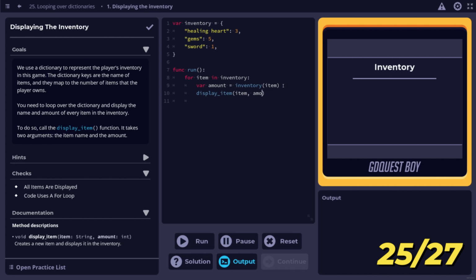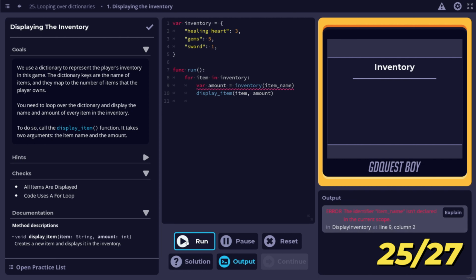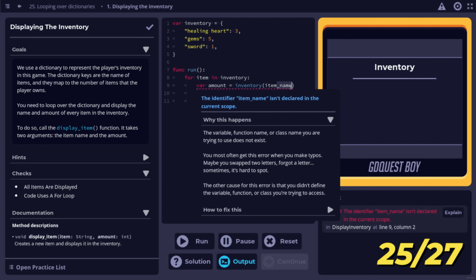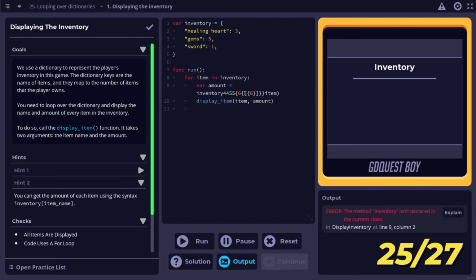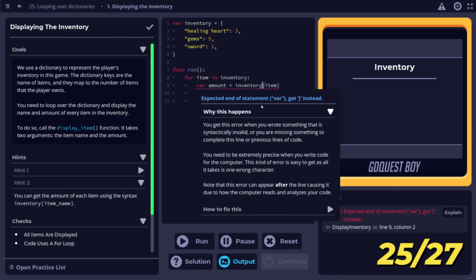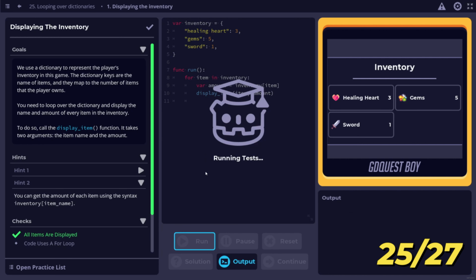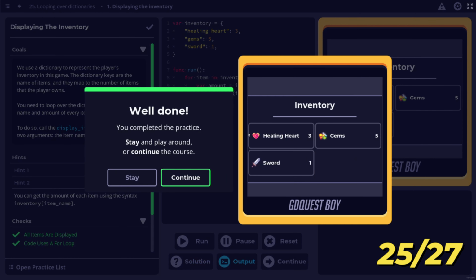Item and amount. Oh, am I wrong? Yeah, so I just smashed my keyboard. And there we go. This should be it. Oh no. That's correct. Yes.